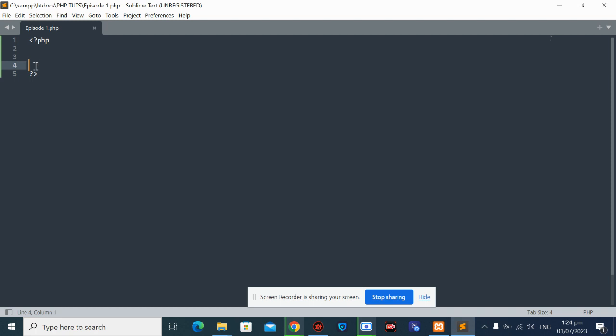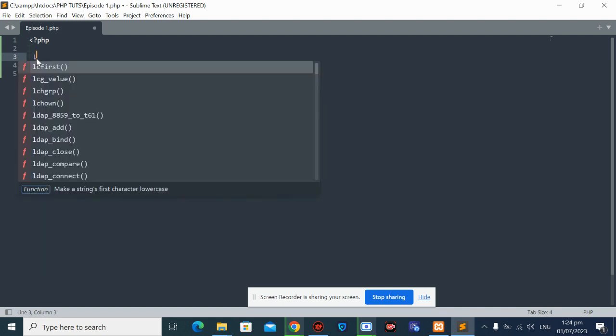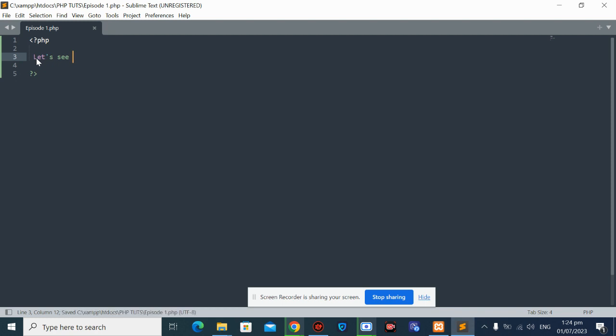This simply means that our PHP code starts from here and ends here. All that this server expects is that in between here, from the start tag to the end tag, everything is supposed to be PHP code. If you type in anything that is not PHP, of course it's going to raise an error. So let me just try to type in something like this, and then I'm going to save.